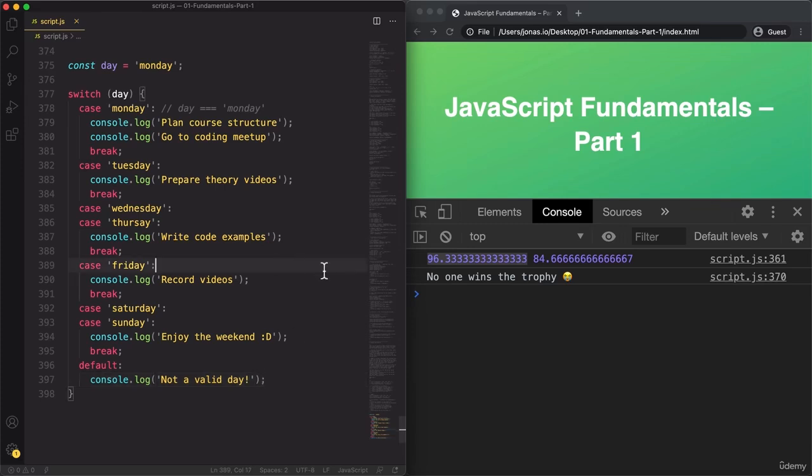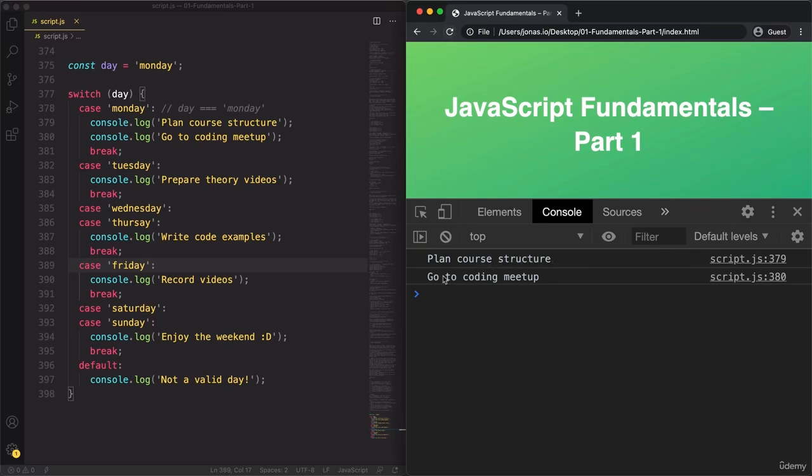Okay, so let's now check out the result. And indeed, we get these two logs here from here. So from line 379 and 380, which are exactly these two lines of code. Then if I change it to, let's say, Wednesday, like that, we get write code example.